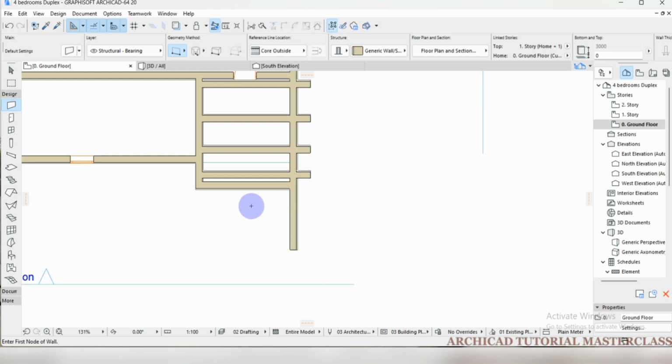Now there are so many other commands that we might not really talk about all of them, but when we start drawing, we'll be using them. So you'll be seeing how we are using them.